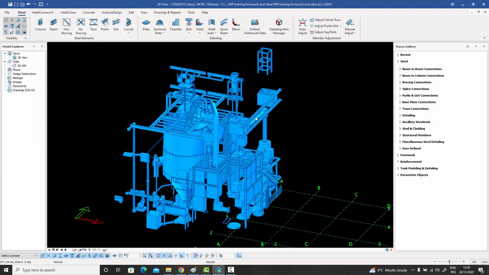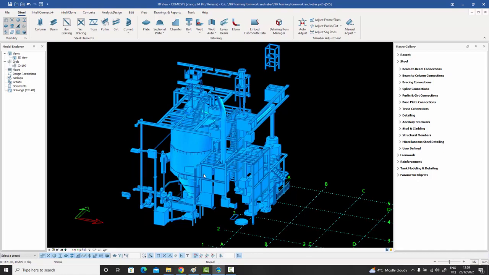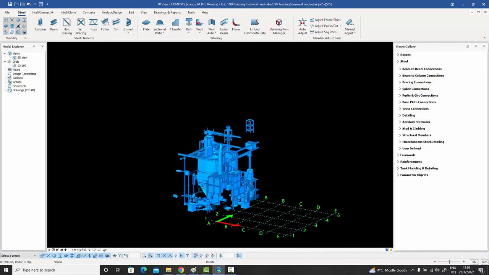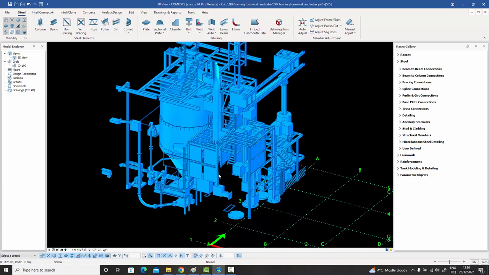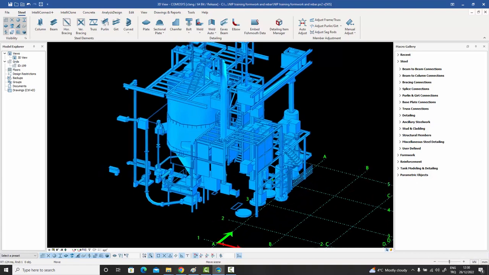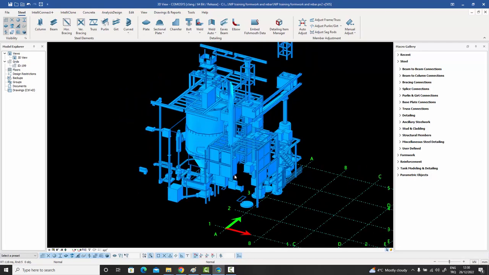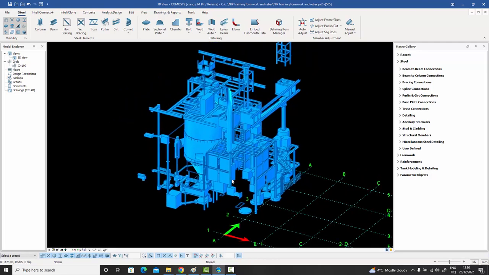And once it's done, you can see the results on the screen. It has brought in this equipment file into Comosys, and now you can work your way around it and create your model around it. As I talked about, some of these objects are very complicated, and the level of detail has also been implemented.